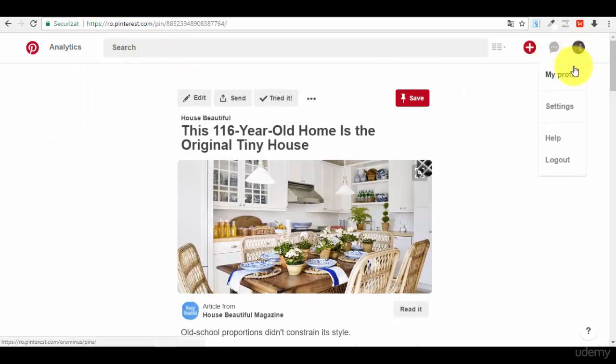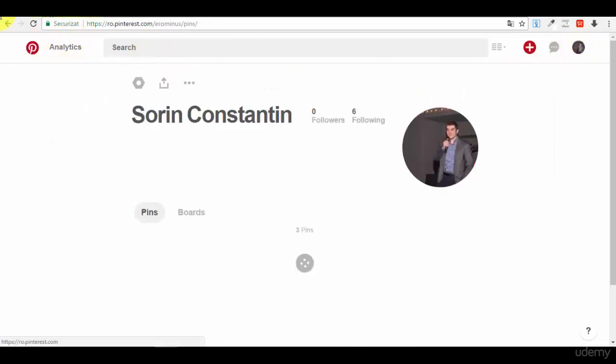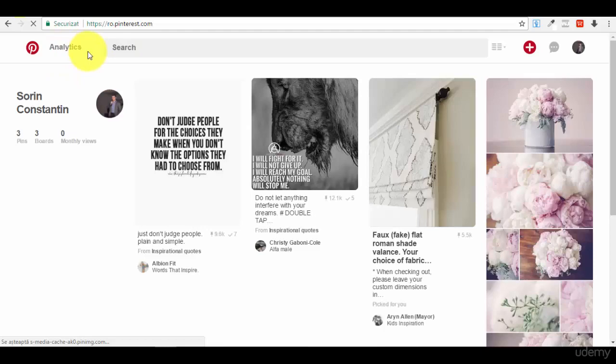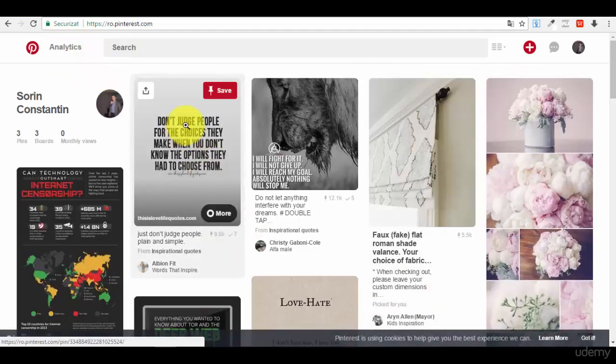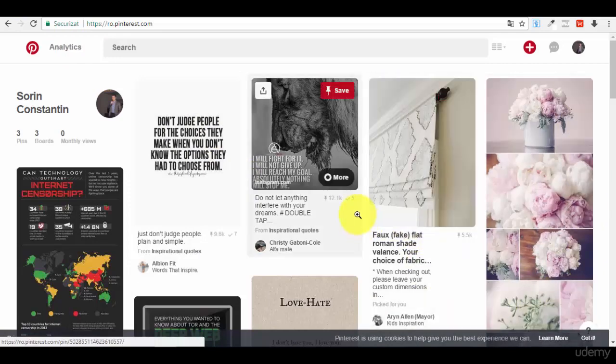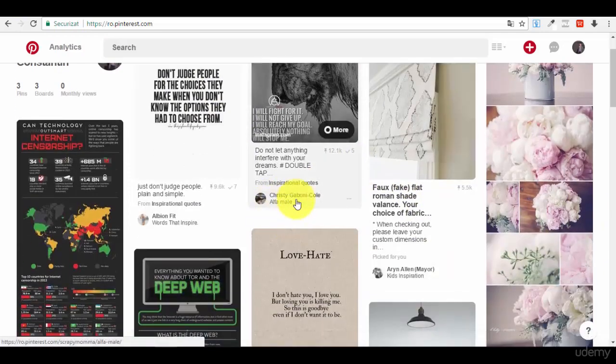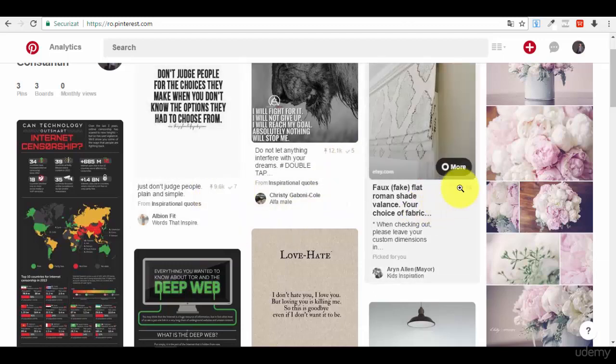Now let me go back to my profile. Actually, let me go back on the main page. Okay, this is basically my news feed, and these are things that I'm interested in. Okay, and here, below each image and each description, you can see which is the user that has posted this pin. You can see how many repins it has here. Okay, you can see how many comments it has. So this is available for each pin.